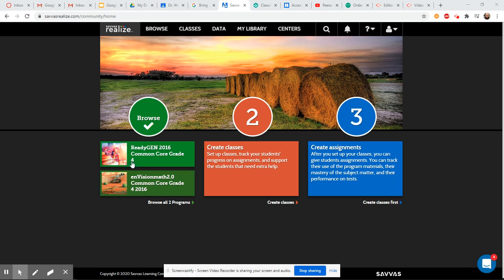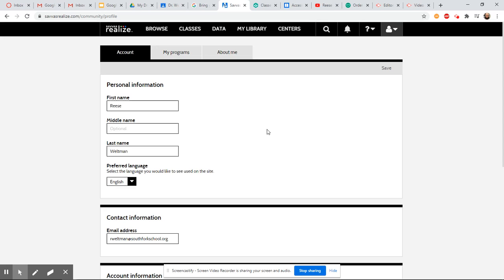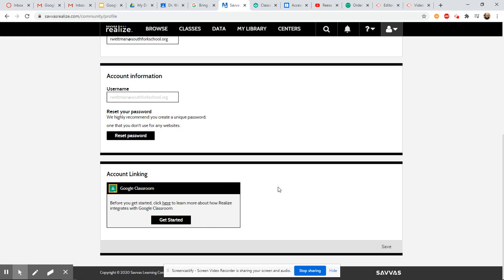So I am still set up for fourth grade here, so I do not have the material I need for my actual class, but I'm just going to really quickly show you how to do it. Now, if you go to your settings up here and click on that, go all the way down to the bottom where it says account linking, and you should see a little Google Classroom icon right here.